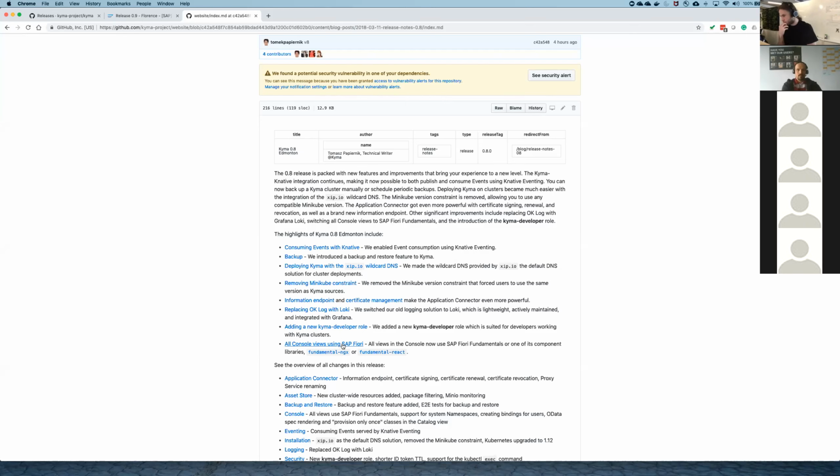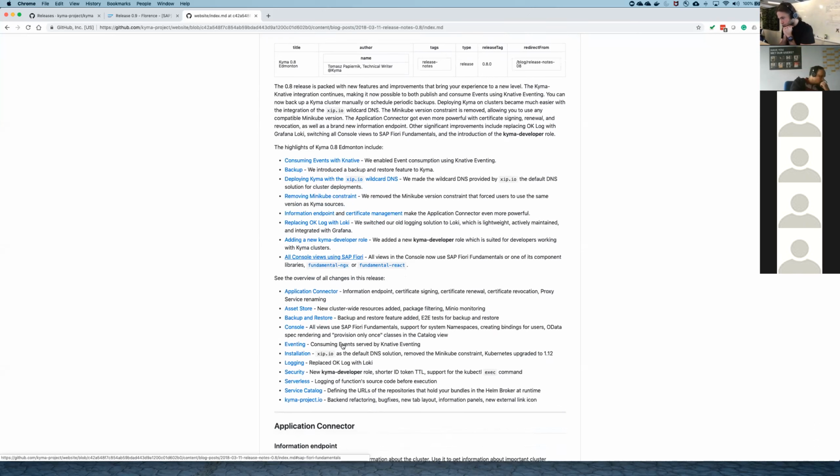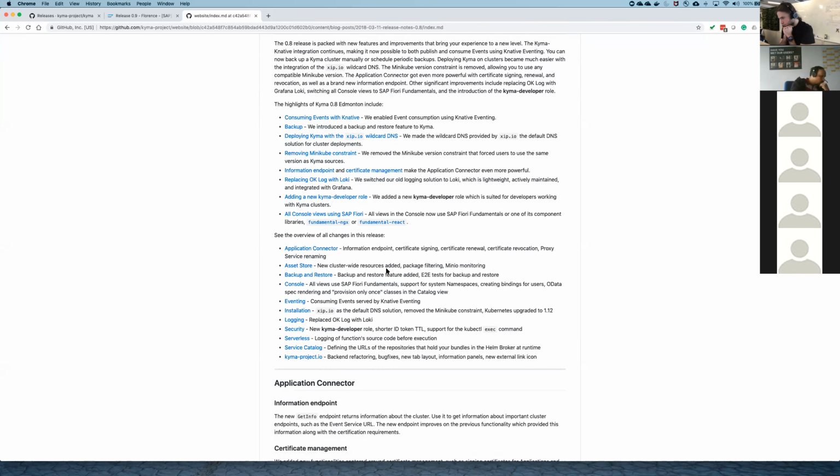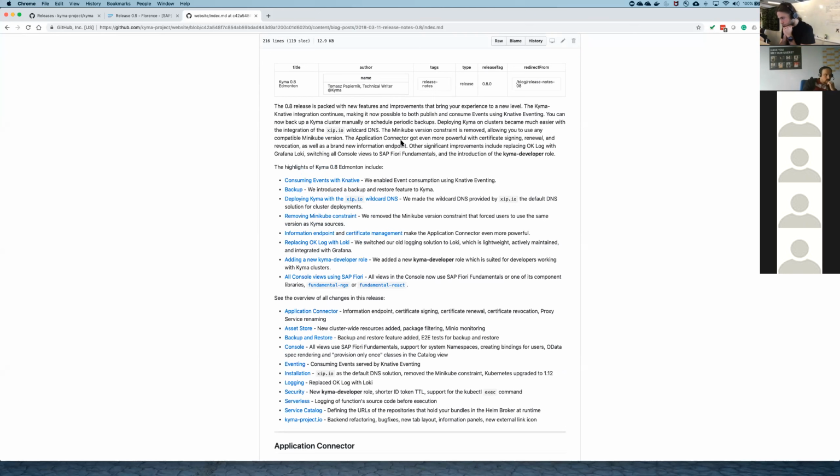And we had several improvements in the UI, and all the views are now SAP Fiori compliant, so we have the same look and feel. Details are there. We also worked on Asset Store, but we will see more about Asset Store in the next release. This is about the current release, 0.8, which will be released, as Jose said, tomorrow.